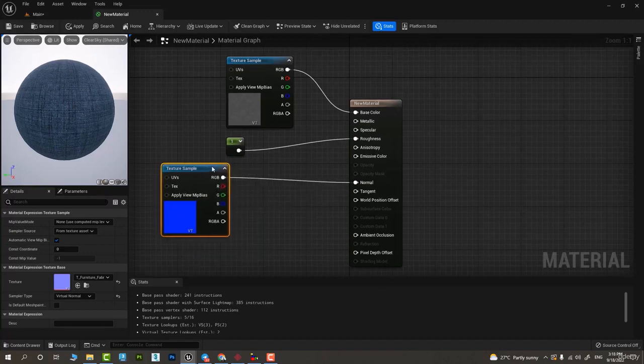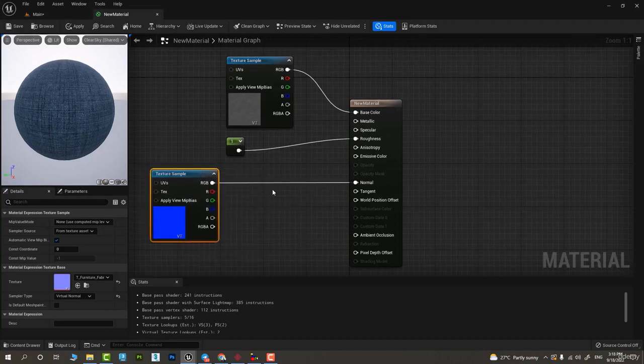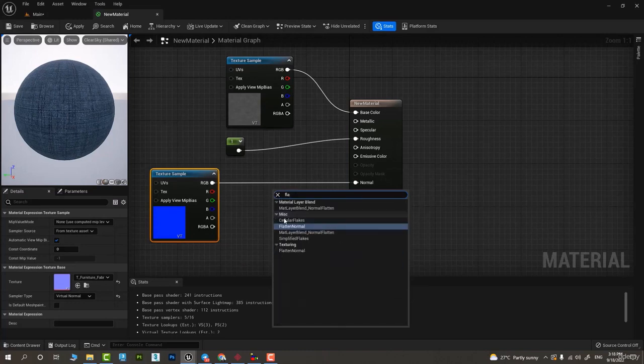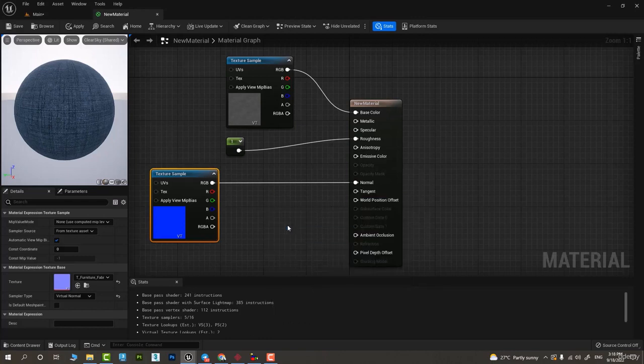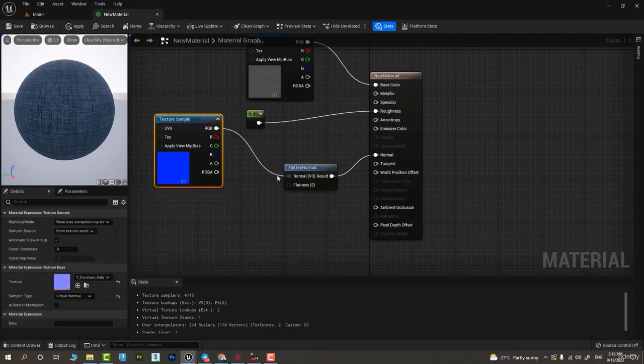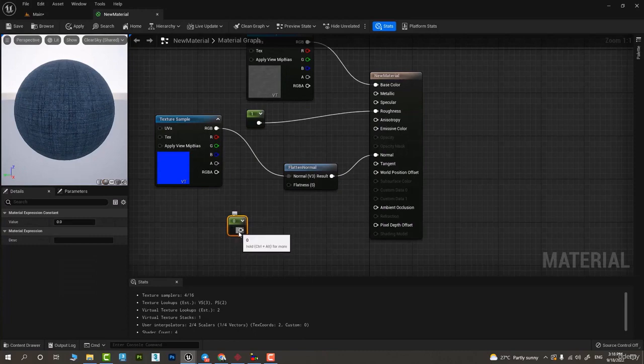So what we have to do is to just right click on the slate and search for flatten normal. Okay, it's this one here. So I drag one into my slate. Now what I have to do is to just link result into normal and link our RGB from texture sample into normal from flatten normal like this. And now to control this flatten part, we need to create one of these binary 0-1 tabs and link it to flatten. And we can just choose a value for it.